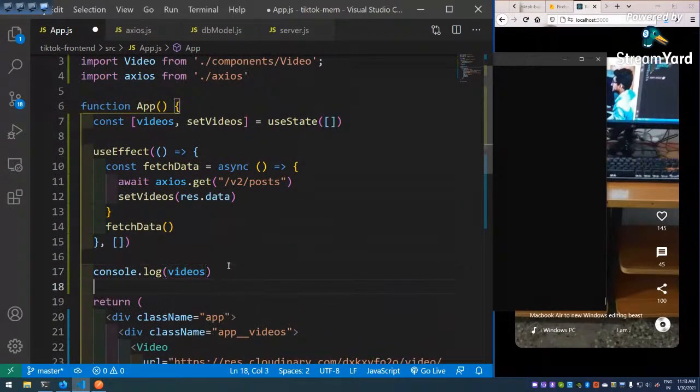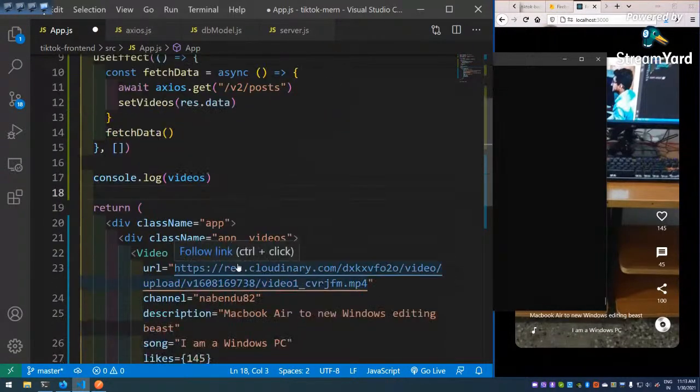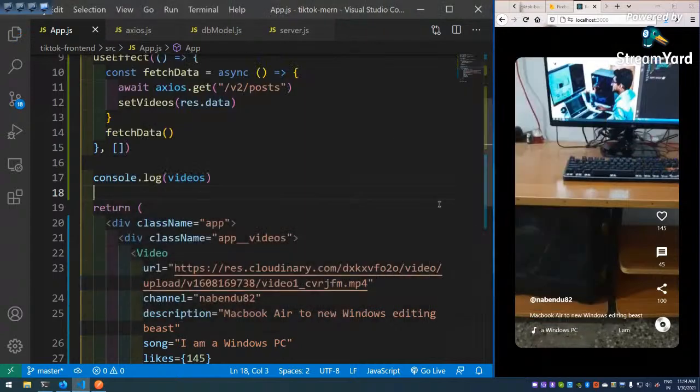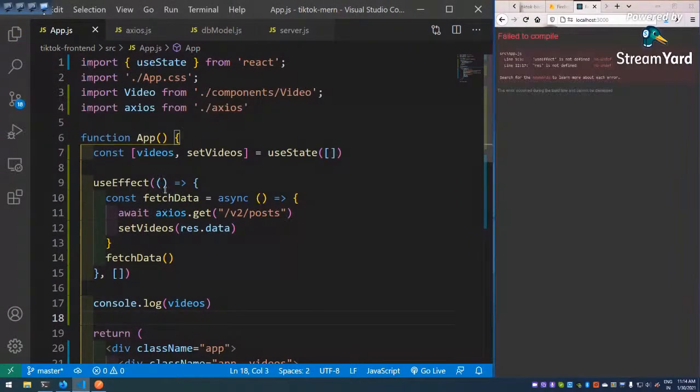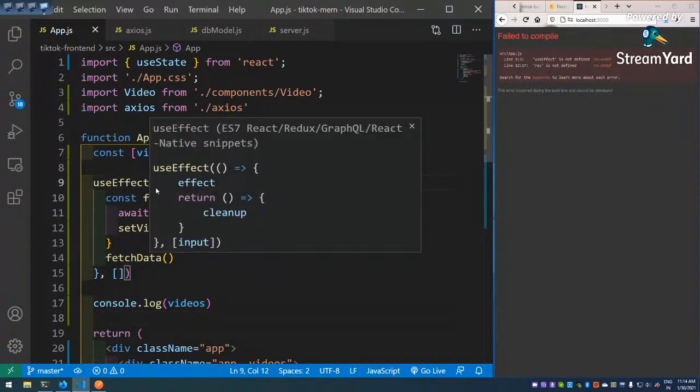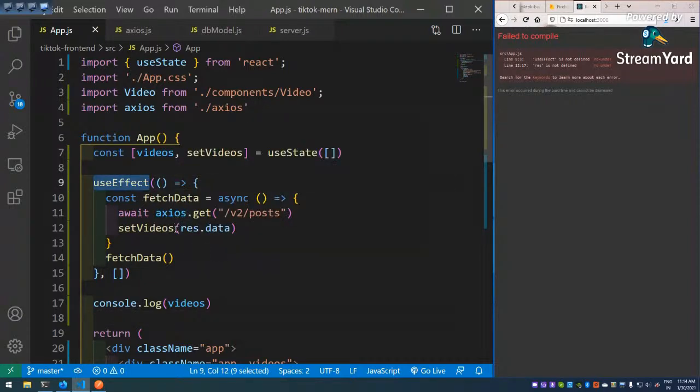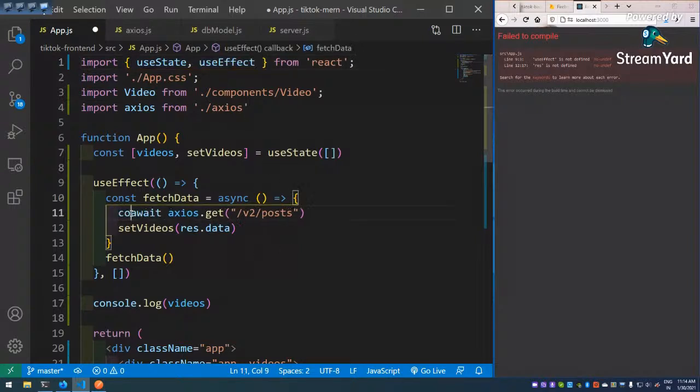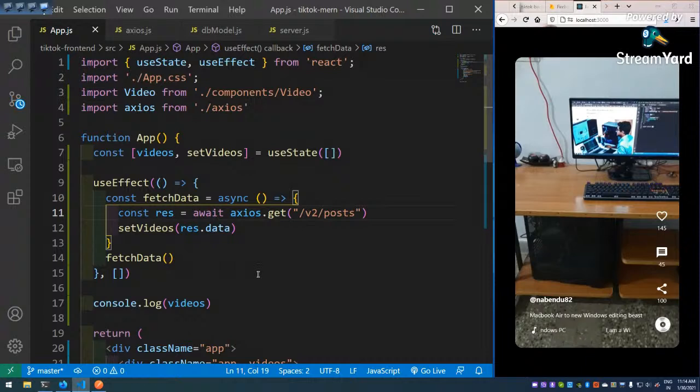If everything is right, we'll get it. We have not yet, then it is showing the old video only, so that is okay. But if everything is right, the useEffect, it is showing it is not done. What is this? Oh shit. const res equal to res.data. Where is res anyways?